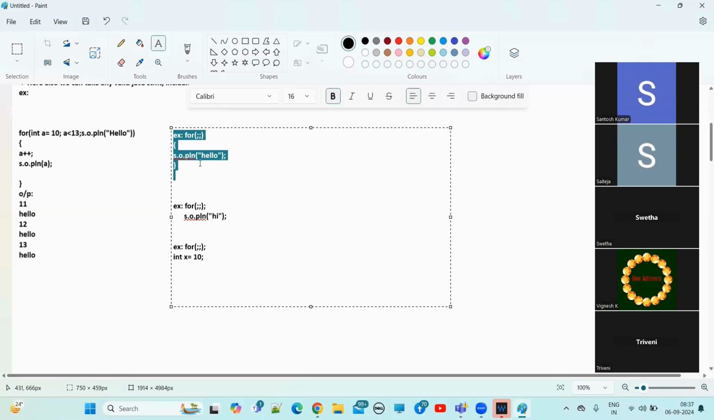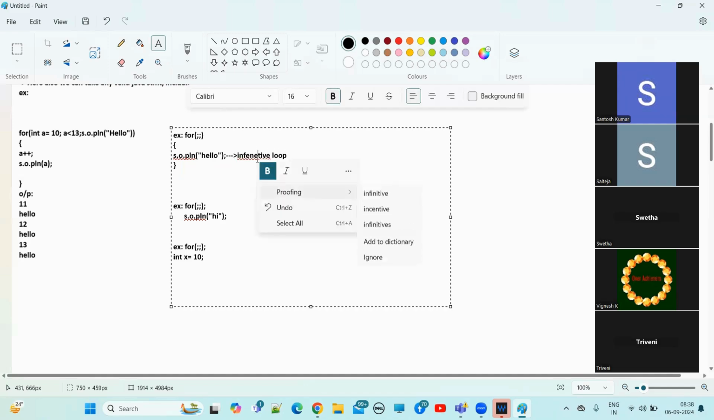Valid. So System.out.println of hello means it will print hello, hello, hello. But it is an infinite loop, because the condition is always true. Condition true means control will always come inside the for loop and it will print hello, hello, hello, like that. This is what, guys? Infinitive loop. Clear? The spelling, guys. Okay, infinitive loop.